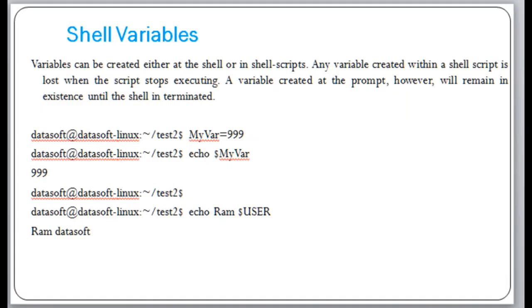Alright, now we're moving on to shell variables. Variables can be created either at the shell or in shell scripts. Any variable created within a shell script is lost when the script stops executing. A variable created at the prompt, however, will remain in existence until the shell is terminated. And we see that here below, guys.